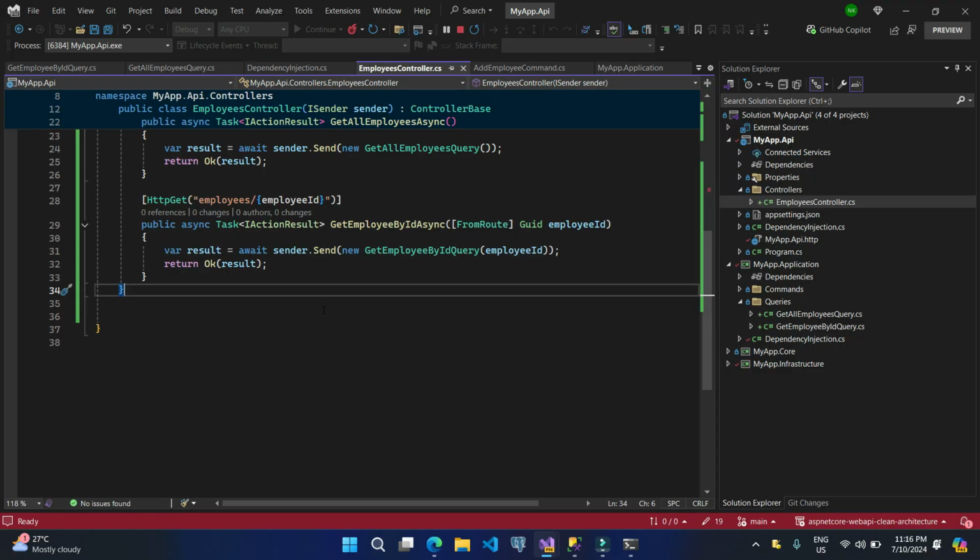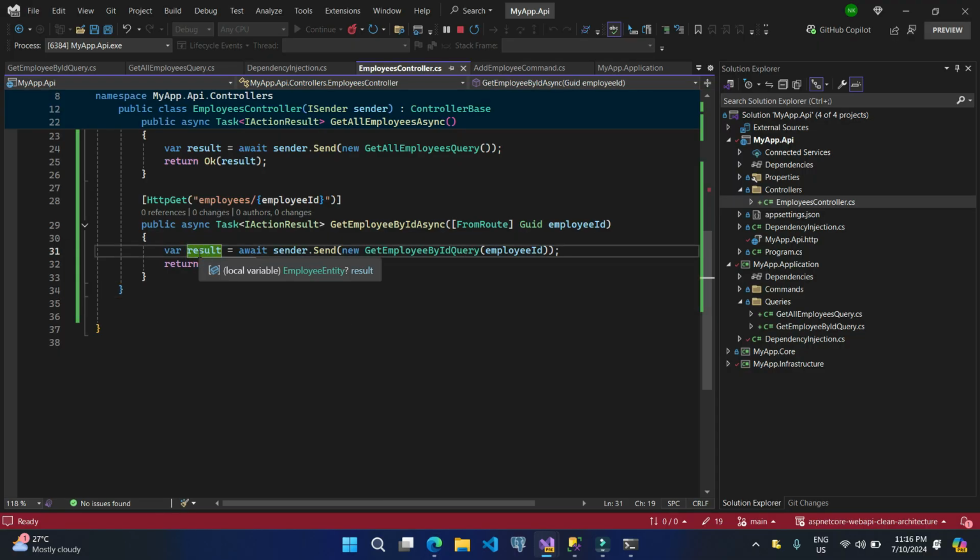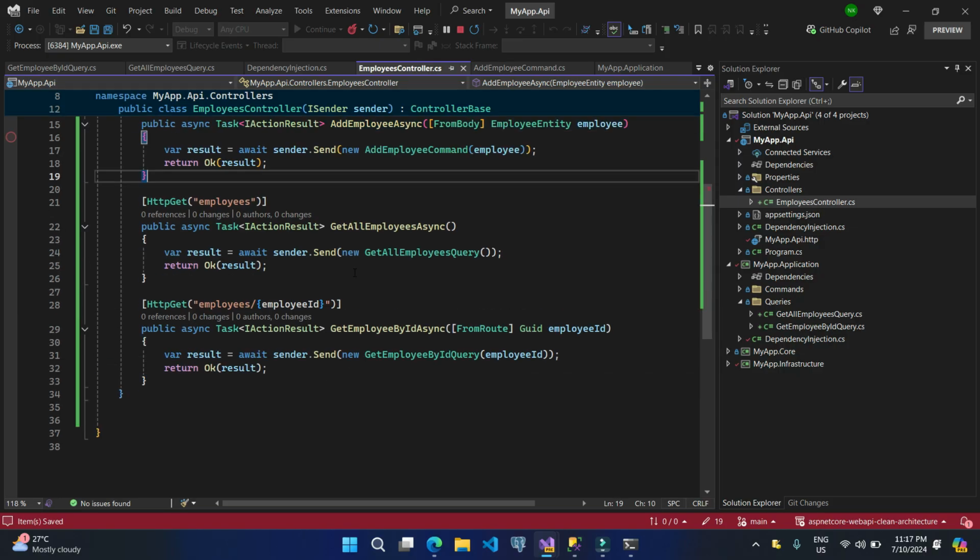So inside your controller, what you can do, you can check this value. If the result is null, then you can return not found from this place, and if it is found, then you can return that particular record. So that is up to you. So here what is happening, the add employee is working fine, get all employees is working fine, and this get single employee by ID is also working fine.